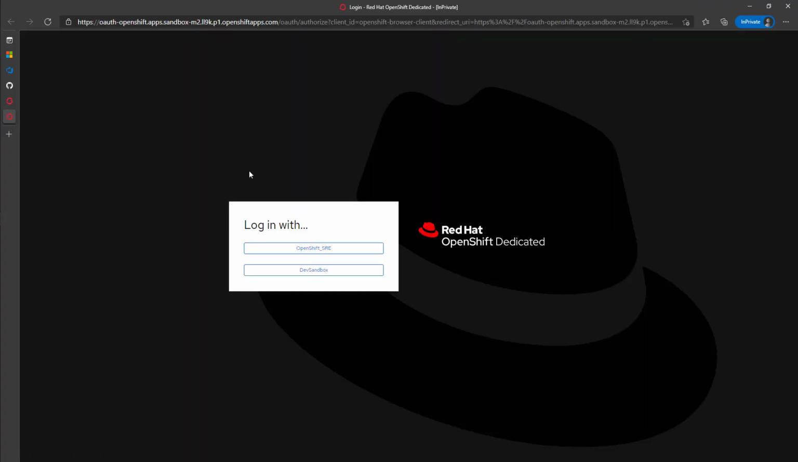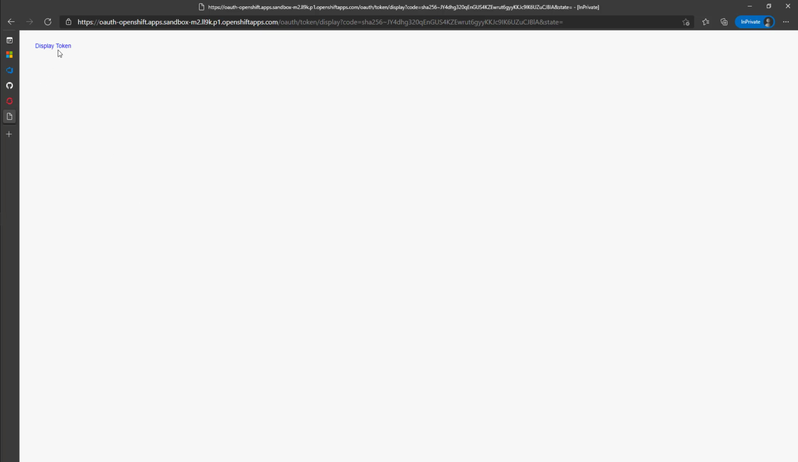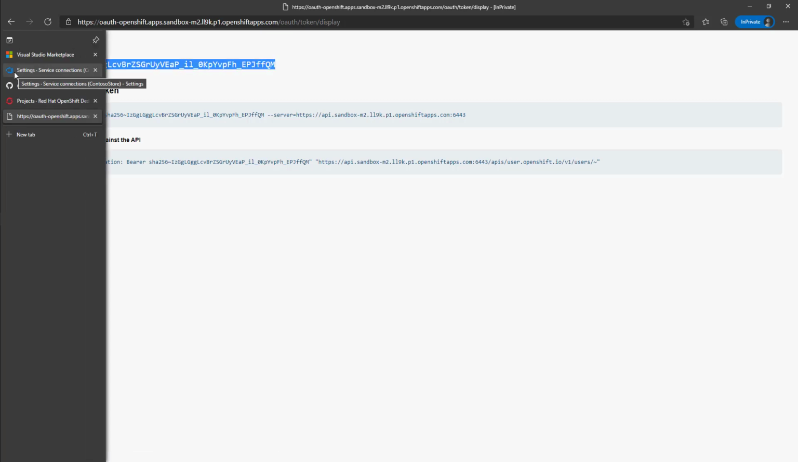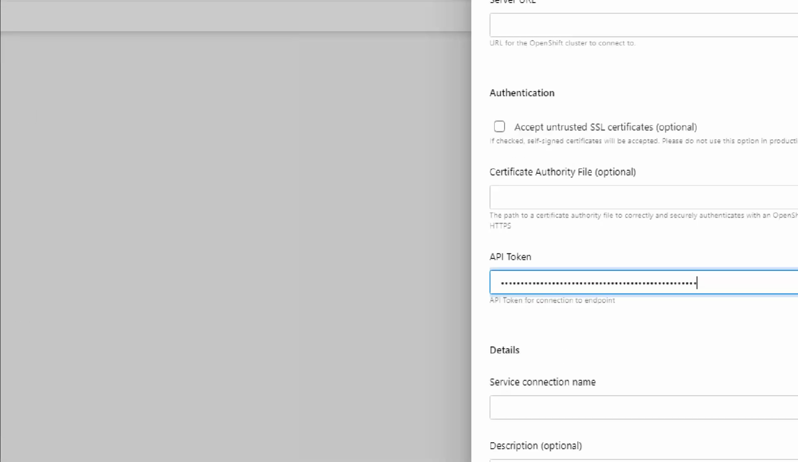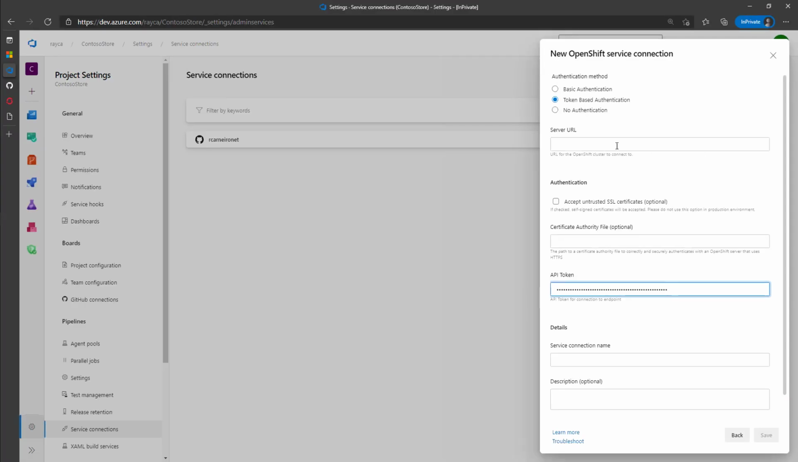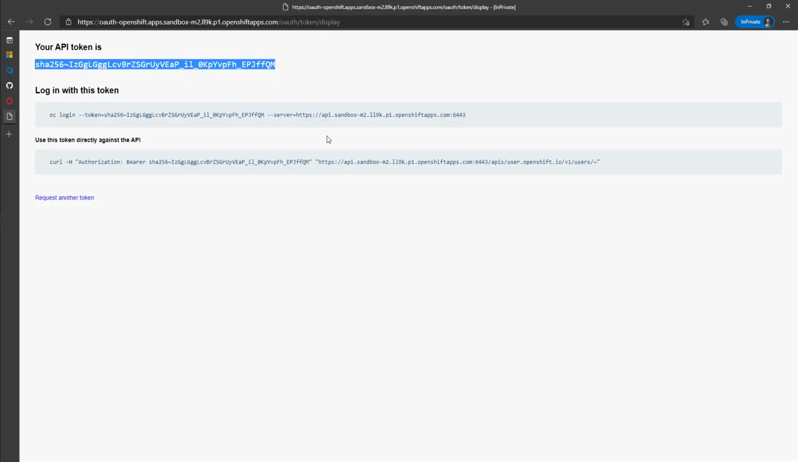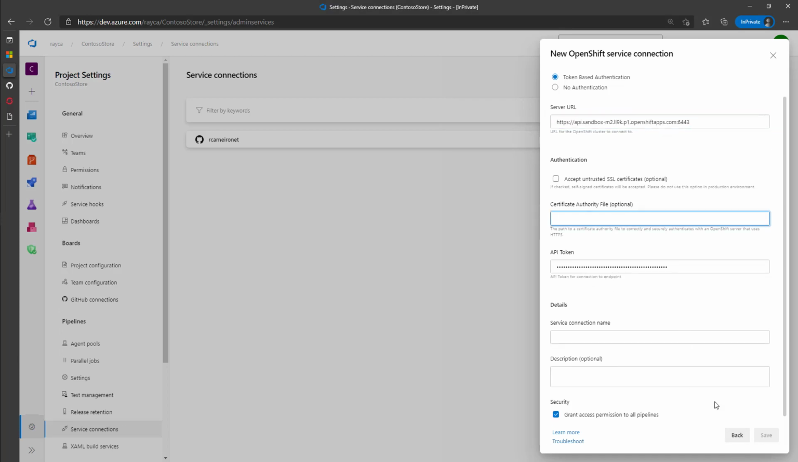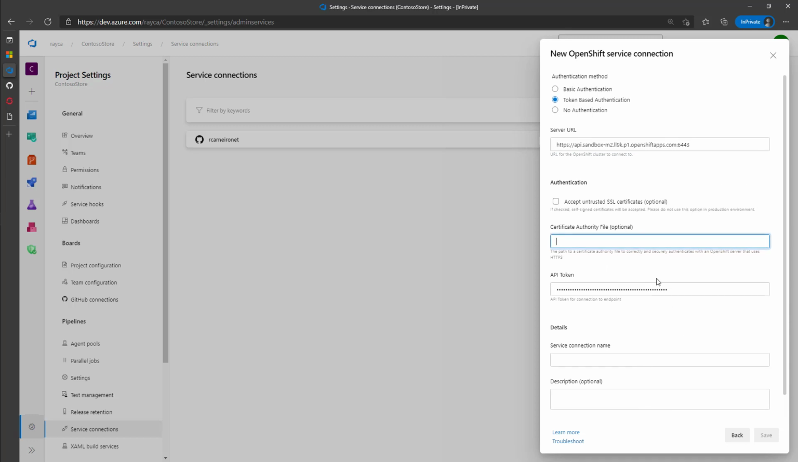I'll click here. This is going to open another page for me where I will select my dev sandbox, and then this is going to give me some secret information. I click here on display token, and after doing that, this is my API token that I need to copy. Then I come back here to Azure DevOps and I put this information here on API token. I also need to provide the server URL, and I have this information right here. So let me copy and go back to the Azure DevOps service connection, and after pasting this information, I will be able to save it.